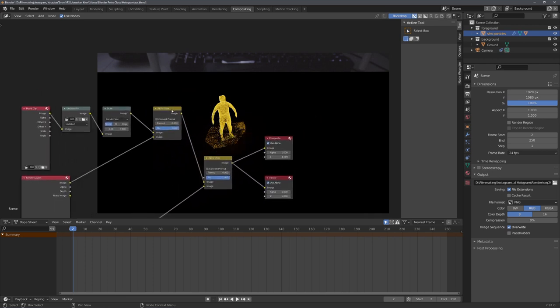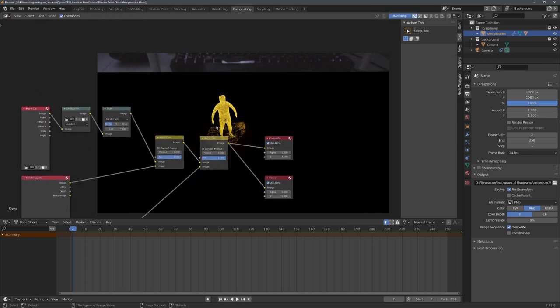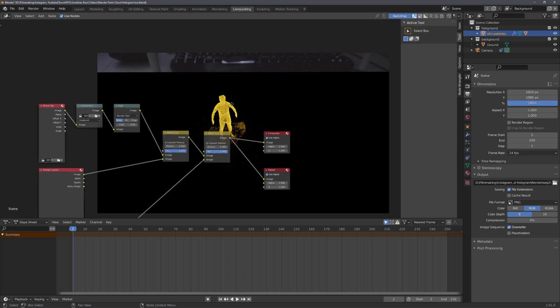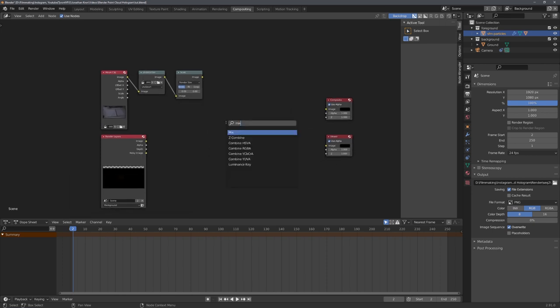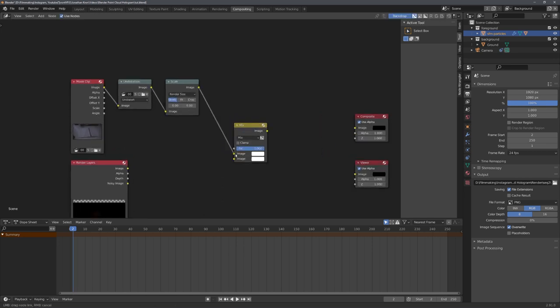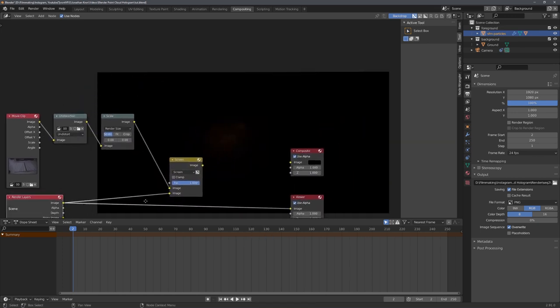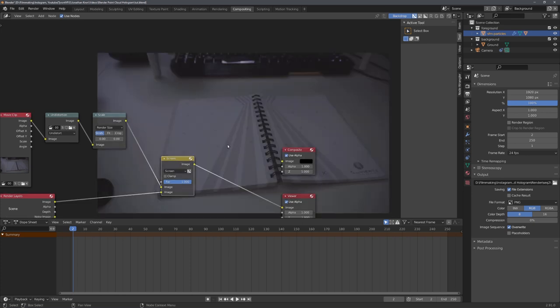You can see that we are using alpha over nodes. These are set as default from Blender, but they do not make any sense in our scene. So let's select them and click X to delete. To mix our shadow as well as the hologram together, we'll use mix nodes. So connect your background to the first input and the shadow to the second one, and choose either screen or add. You can see that we do not see any of the spill light right here.